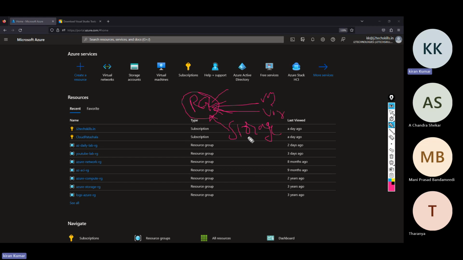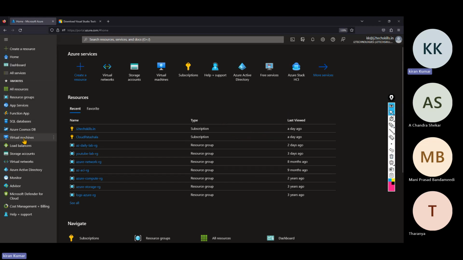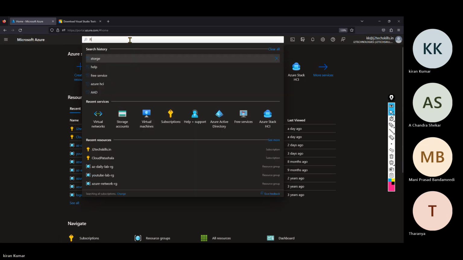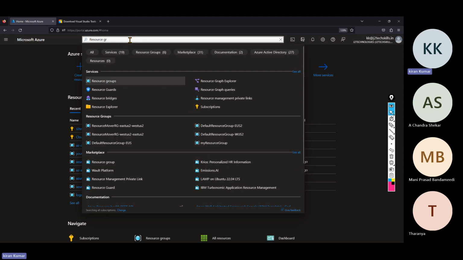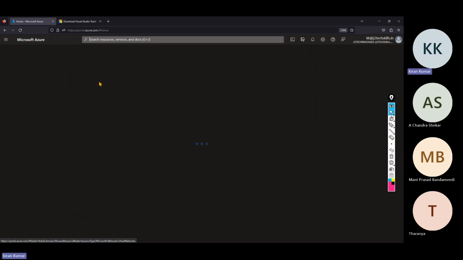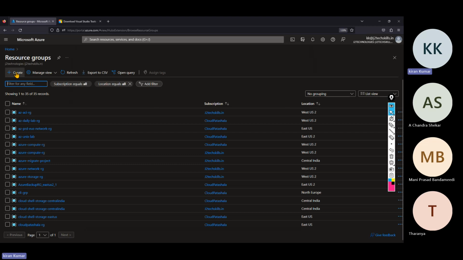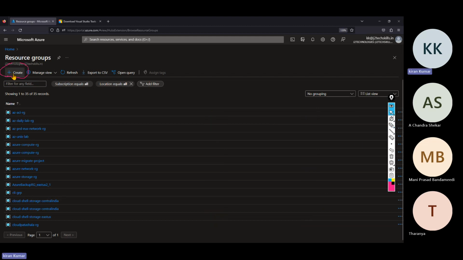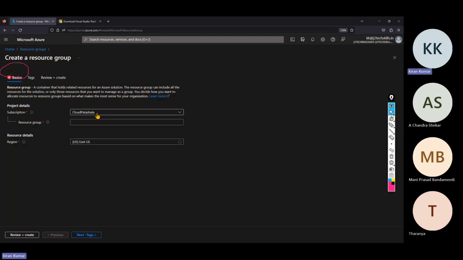Suppose, for example, how do we deploy a resource group? Very simple. Go to resource groups, or otherwise search for resource group here and click on it. Click on create. You need to select the subscription, which subscription you require for that resource group, and we should provide the resource group name.